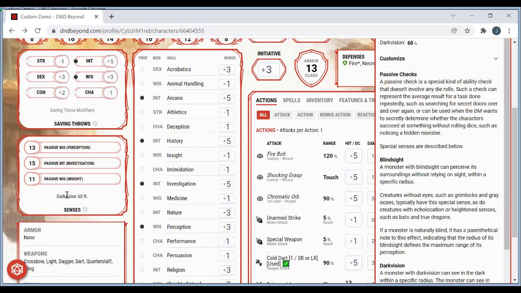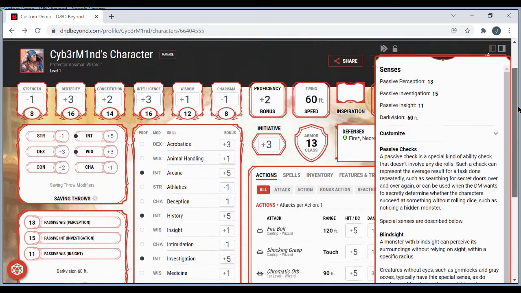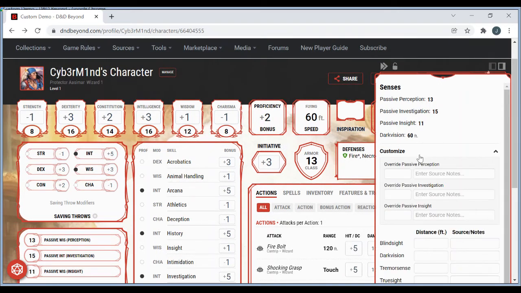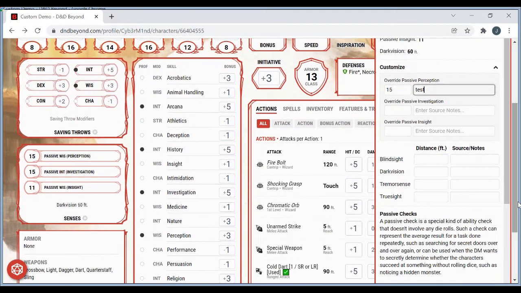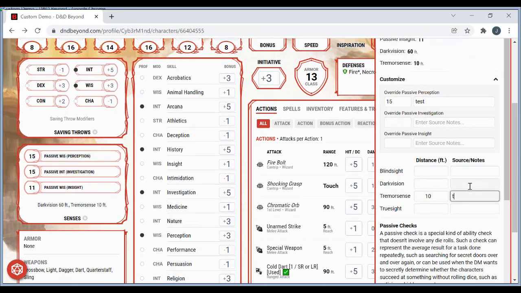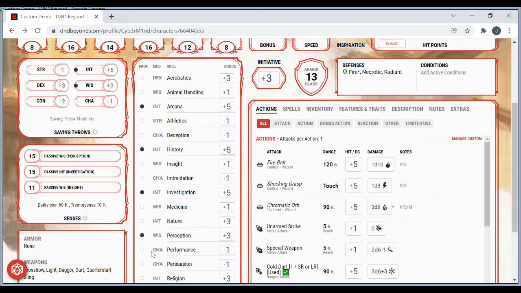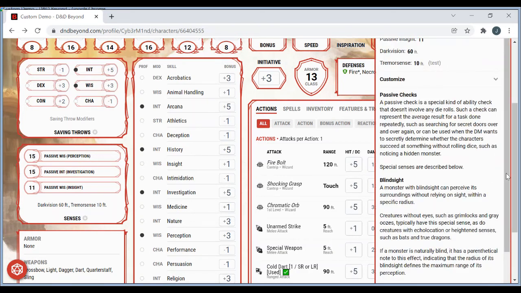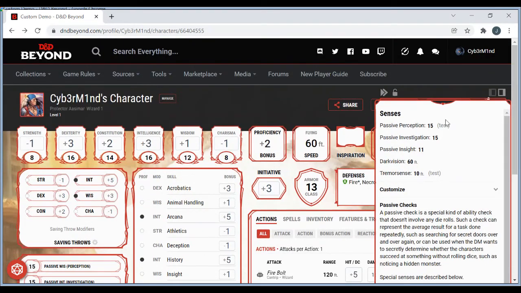Senses, where you can actually customize everything about the senses. So you can choose to override anything. So if you wanted to override your passive perception for whatever reason and make it say 15, well, I'll just put it in test here, and then give ourselves 10 feet tremor sense, test, and then we can see it. That's changed and then changed there. So obviously, when you're looking, if you did want to find out where you're getting it from, click and your notes appear here.